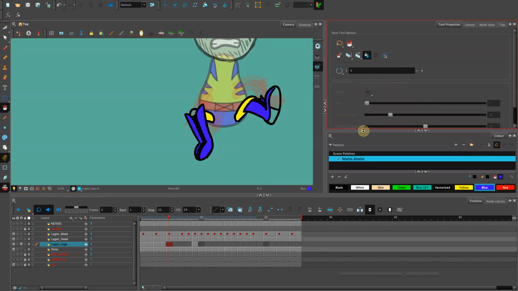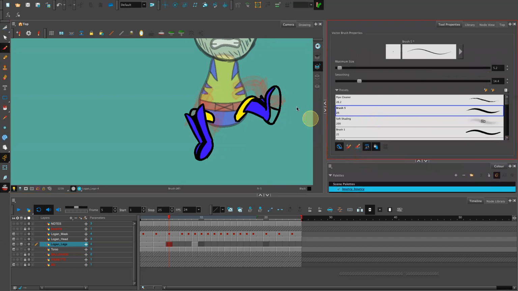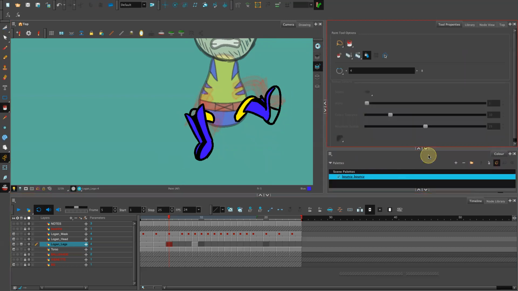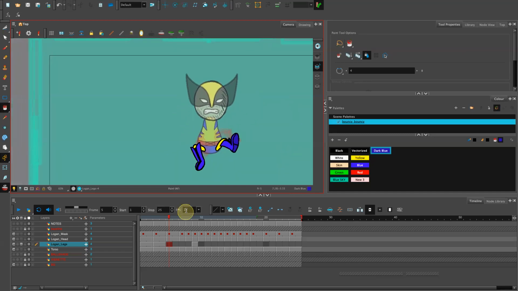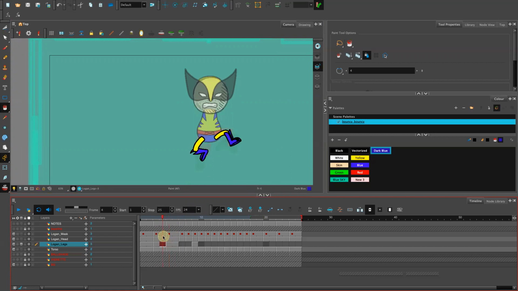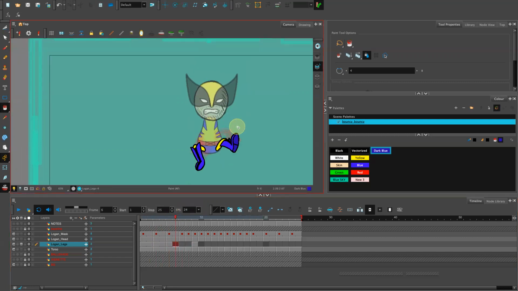I'm going to use my brush to paint behind, making sure that I have it selected. F5, extending it. See how that's looking. Yes. His legs get a little bit bigger over time. See if I can fix that before I go any further.